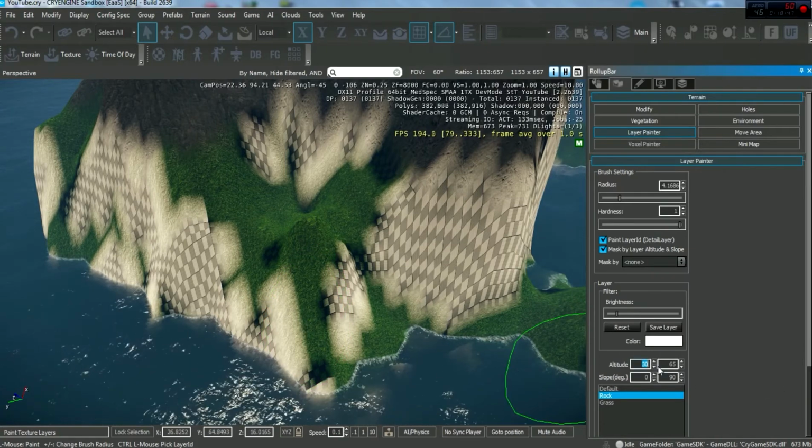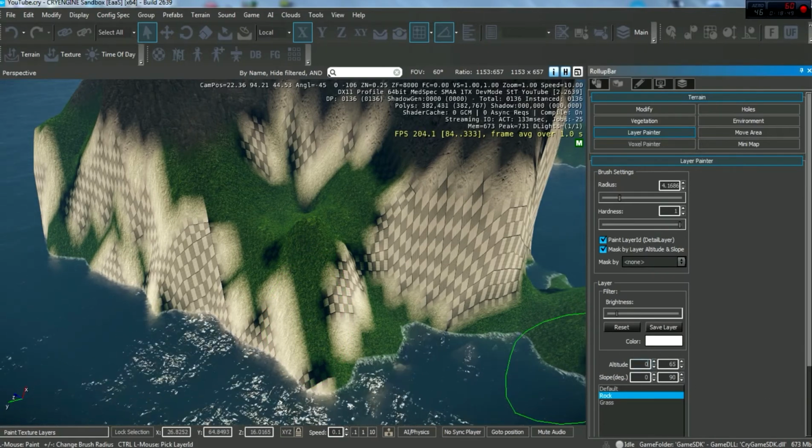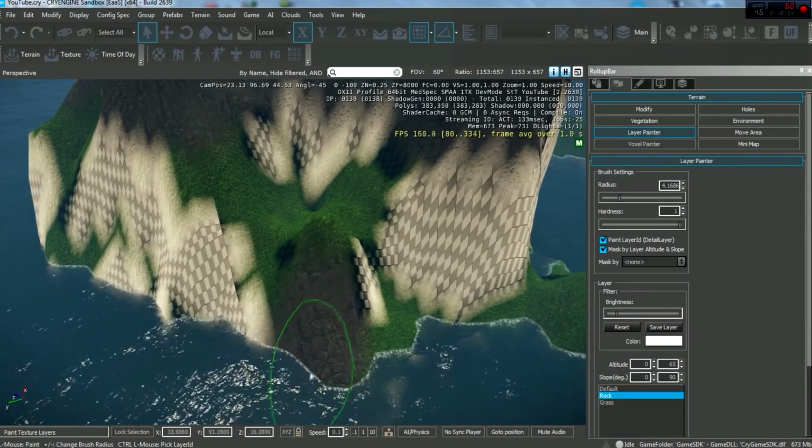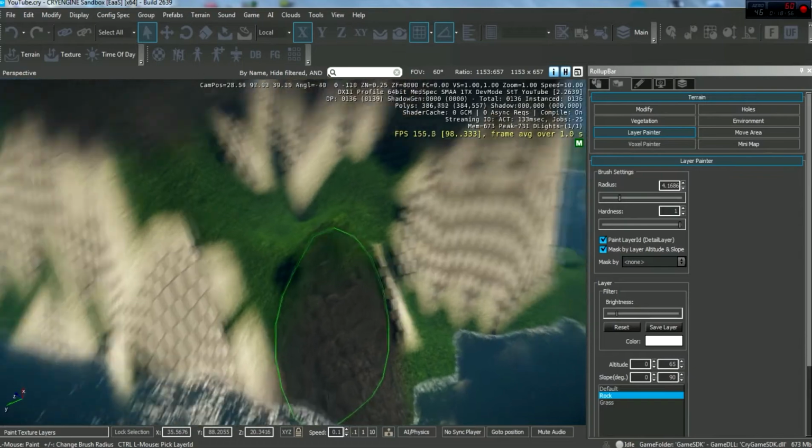Oh, duh, because of the altitude. We have to change our altitude. Now, we're not going to save it. Look at that rock. We just added in the rock real quick to finish it off.